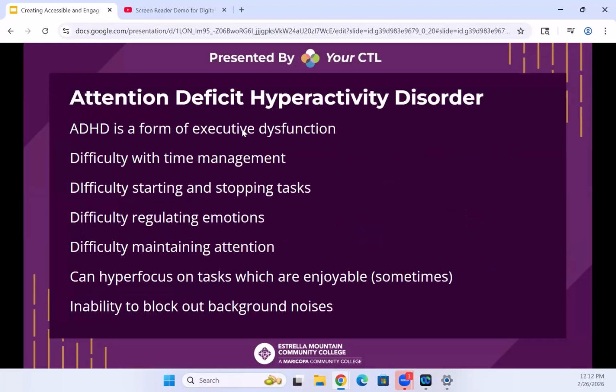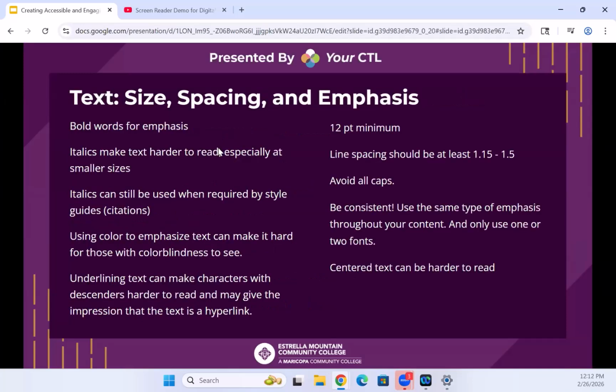And so there, I'm going to stop there for now. I'll get into color blindness and visual disabilities a bit later. But now let's talk about what you can do to help.